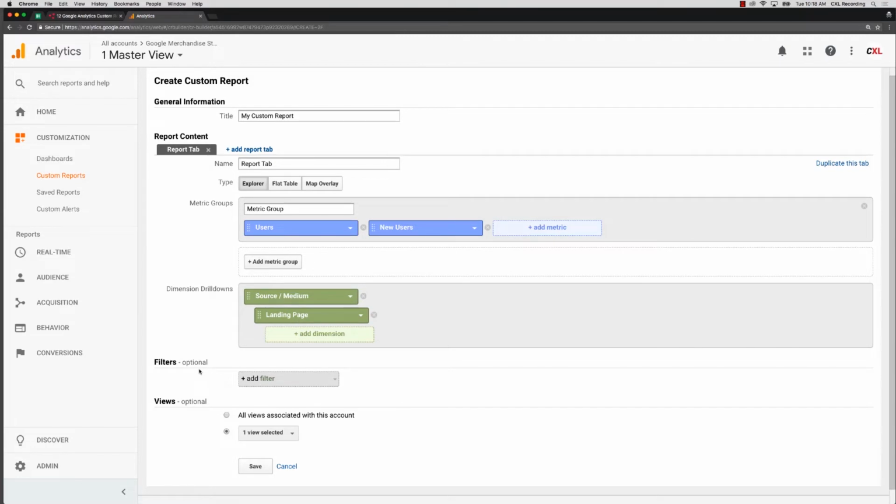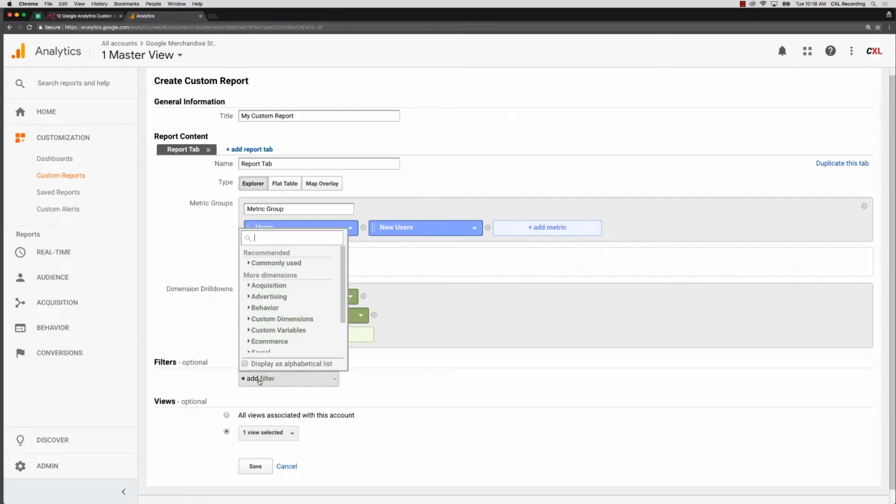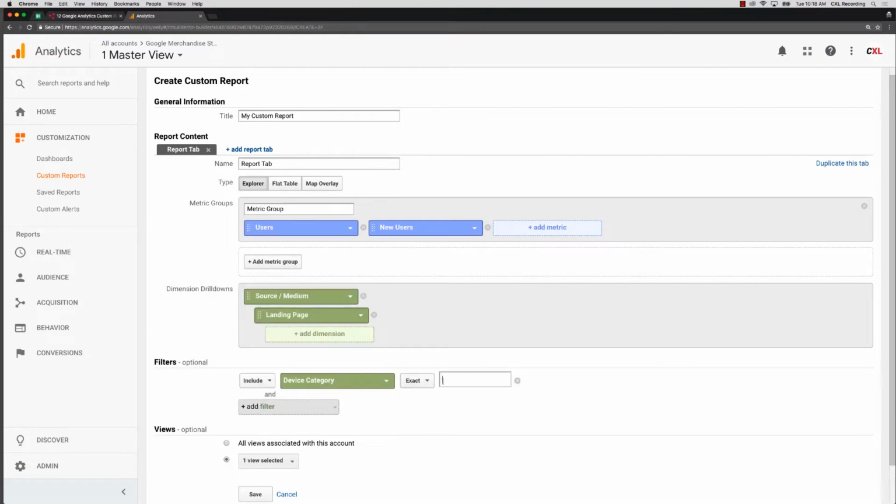Then we'll come down to filters. Now this is optional, but this is where you can further filter the results. So instead of seeing every user that's on my site, maybe I just want to see, let's say, desktop users. So in order to do that, I'm going to go ahead and filter for a device category. And then we'll say device category of desktop. So we'll select desktop. And then we'll come down.